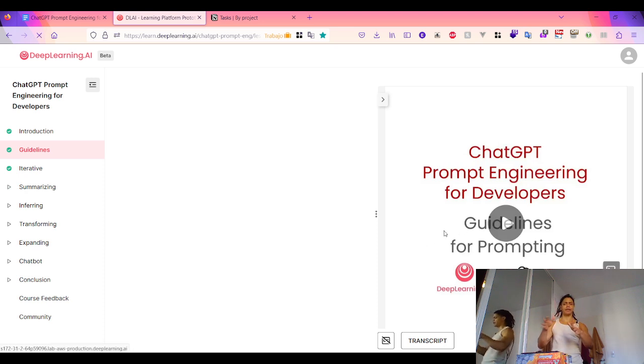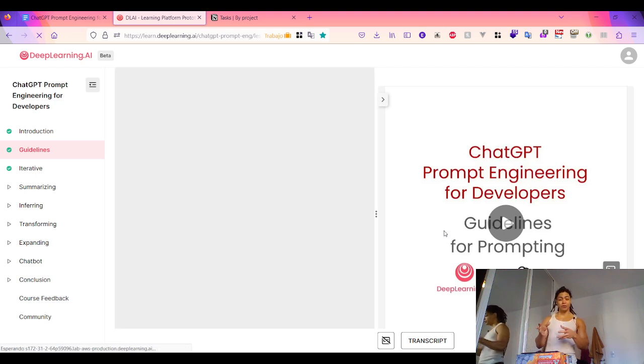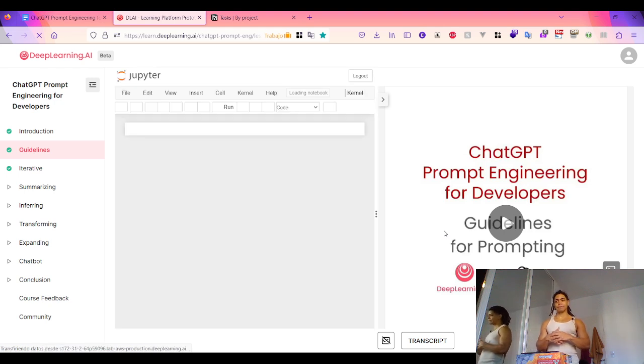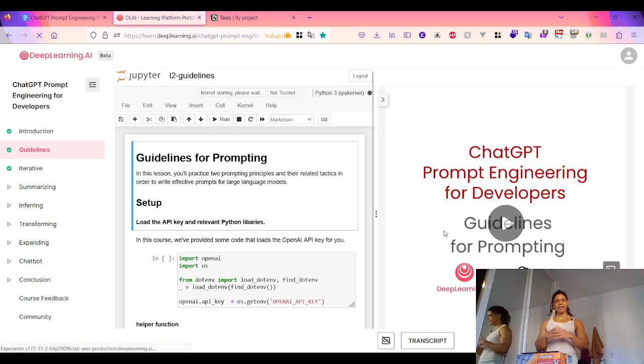Here we're using the Jupyter Notebook to see how it works. And these guidelines again are using the OpenAI API, and underneath the hood, it's using the GPT 3.5 Turbo LLM model.